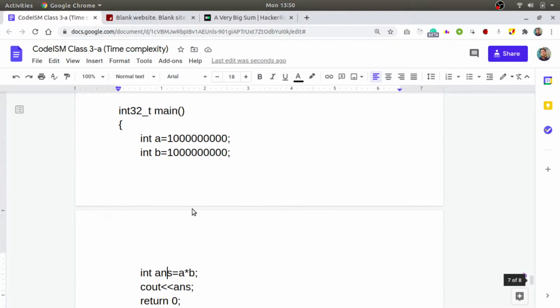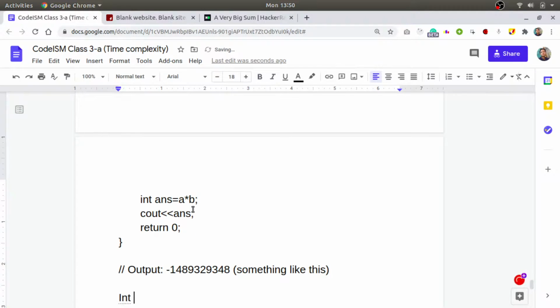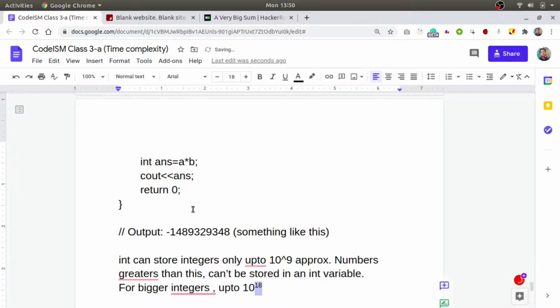So why is this happening? This is an overflow because, as I told you in the first class itself, the int data type can store integers only up to approximately 10 to the power 9. Numbers greater than this cannot be stored in an int variable, because integer has a small range. So for bigger integers, up to 10 to the power 18, you will use the long data type, use long variables.